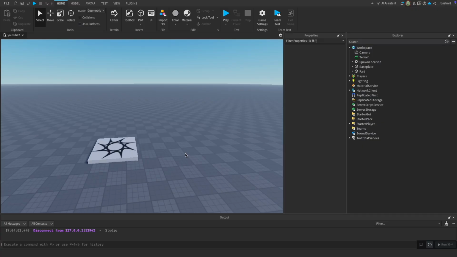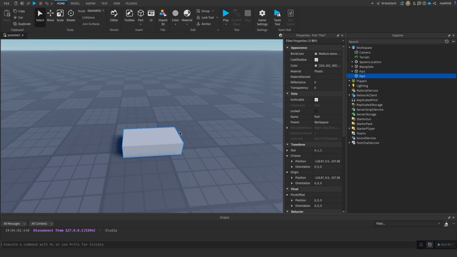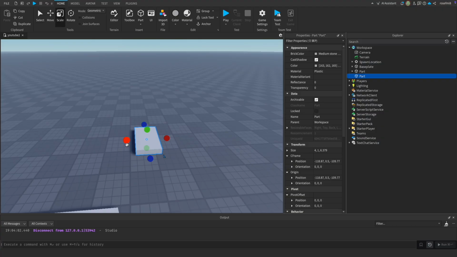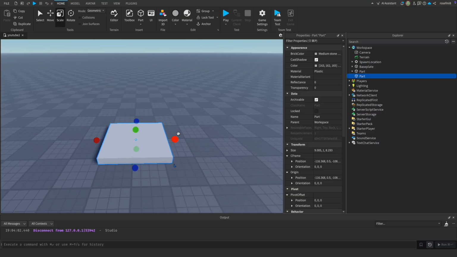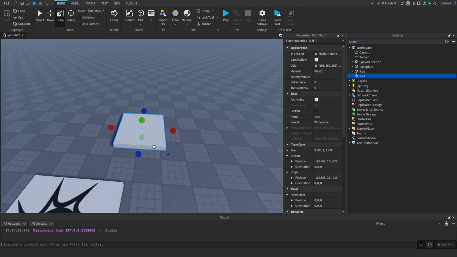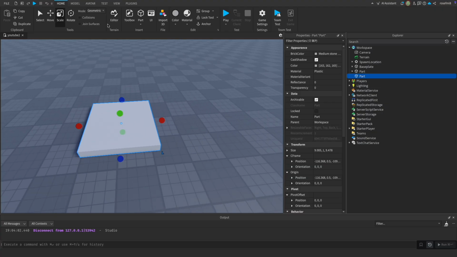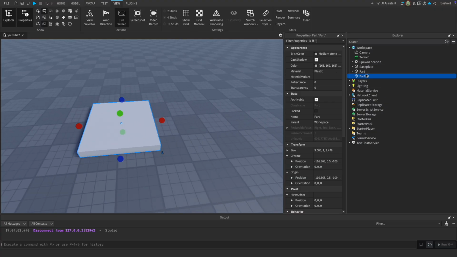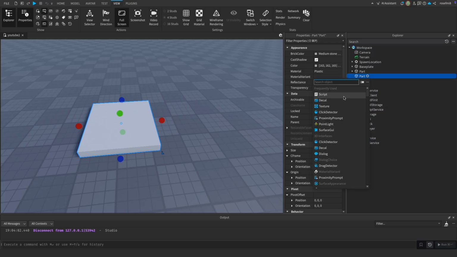Alright, so now when we're in the studio, the first thing I'm going to do is insert a part into the workspace just like this. And then you can make the part whatever you want. So we're making a nice size like this, like a little tile. And then in our Explorer tab, you can click View and then Explorer to open this. We're going to insert a script inside this part.